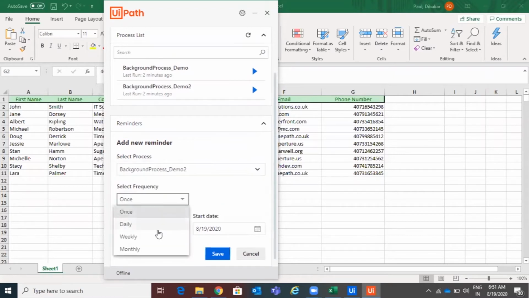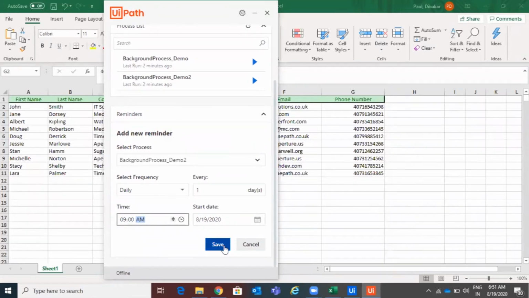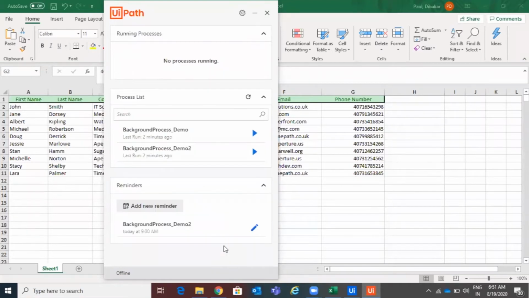Frequency, what is the frequency? Daily. Okay, what is the time? I can set it to 9 a.m. easily. So let's say this is 9 a.m. Let's say I'm going to start it from today. So 9:18 and save. So every day at 9 a.m., the moment my computer opens, this program is going to give me an alarm that, hey, it will not start the bot. It is not going to trigger the bot because this is not unattended.